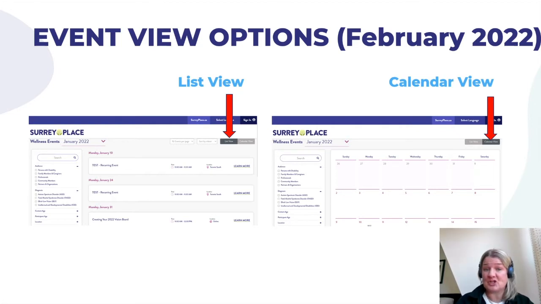You also have two options on how you can view events, which is really nice. So you can look at your events in a list, which we've noted here, but you can also select your view to change to a calendar view, which would look like a traditional calendar, and then you could see everything for that month on one page.